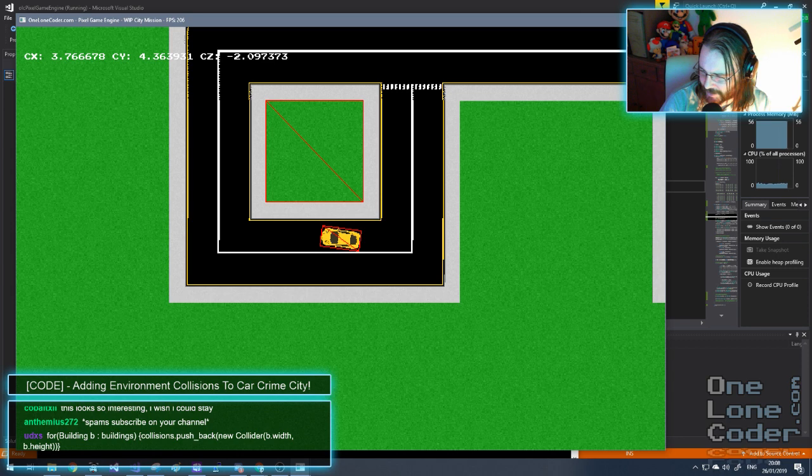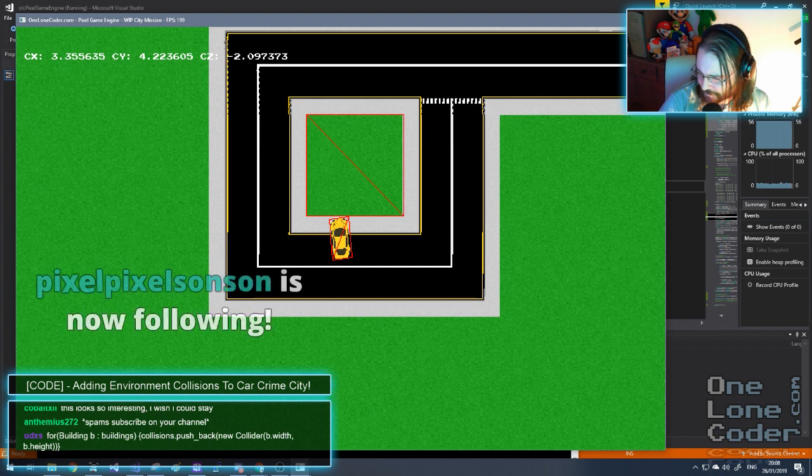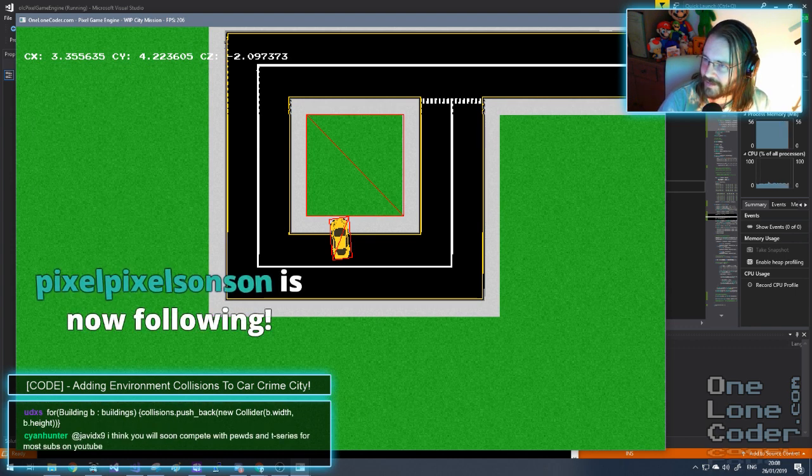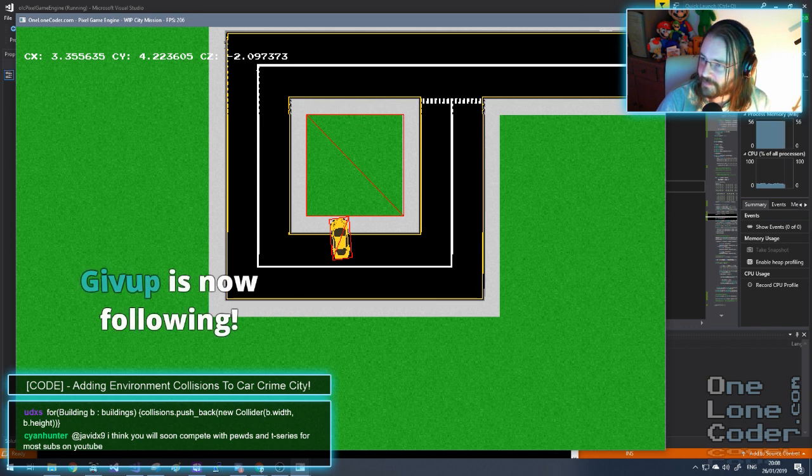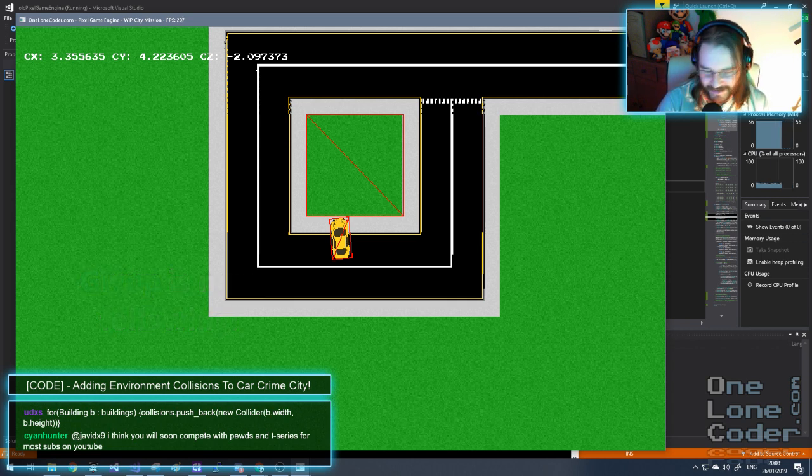Let me just catch up with the chat a little bit. Unrealistic, not pixel perfect collisions. No, they're not pixel perfect in this instance. Ah, OLC Pixel, thanks for the follow, man. This looks so interesting. Cobalt, it's okay, don't worry about it. Thanks. I don't think so. I think that's an optimistic statement to make, Cyan.